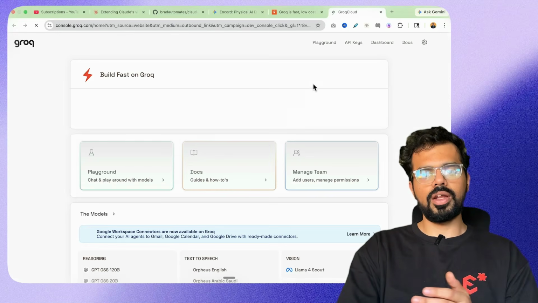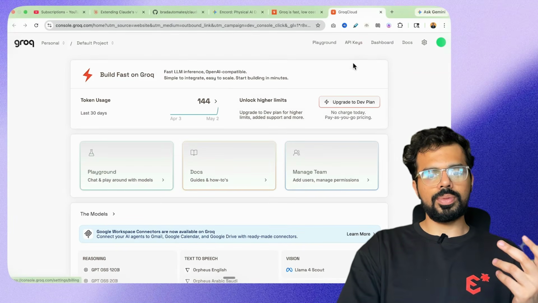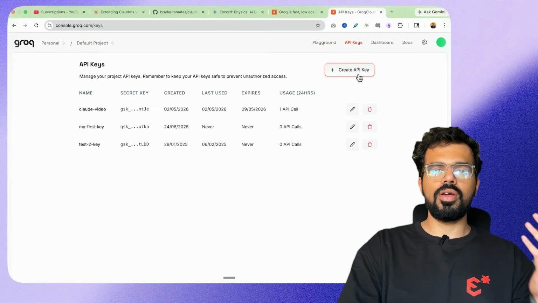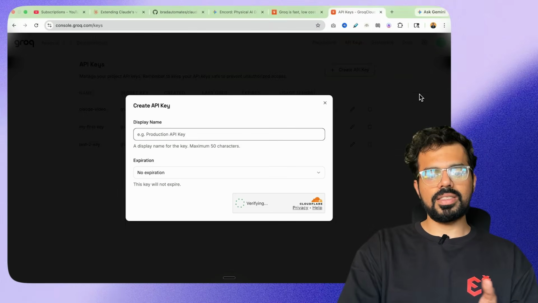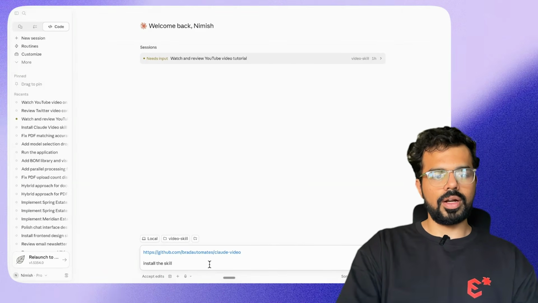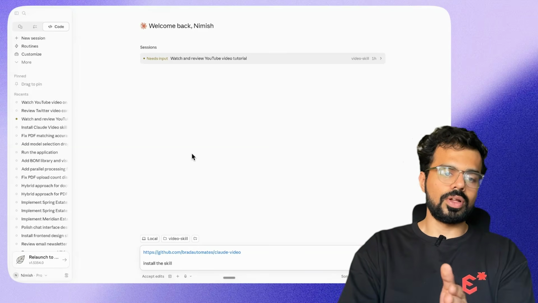You go over here, you go to your own dashboard and you go to API keys and you create a new API key for specifically this, and then you come back and paste it here once it asks for it. And that's it. That's the entire installation.